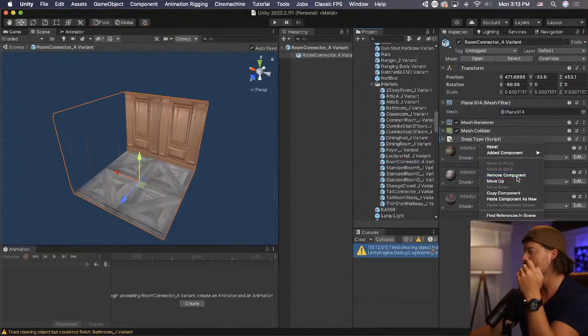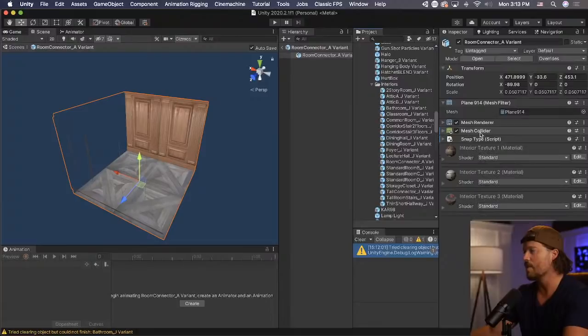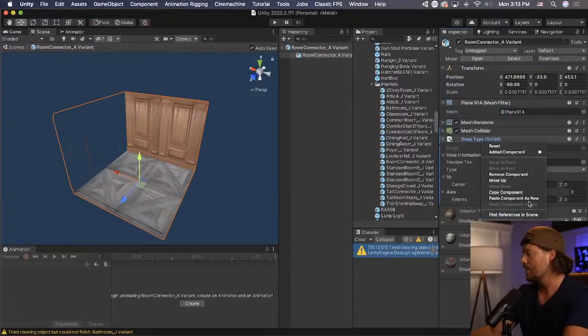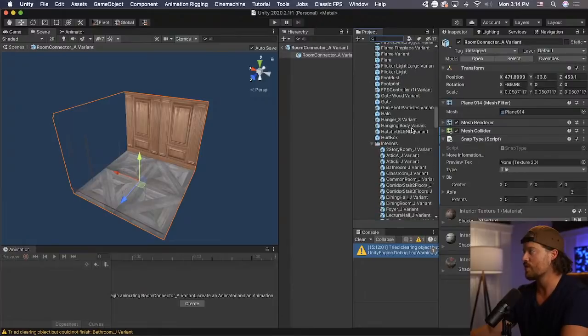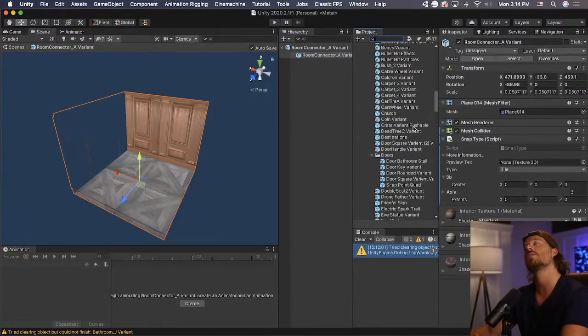Room connector. We can remove the snap type. Nope. We need the snap type. Paste component. This one's a little bit different. Okay. So the room connector is a little bit different. What I have to do for the room connector is I actually have to throw in some doors first. Honestly, we could just do, let's see here.